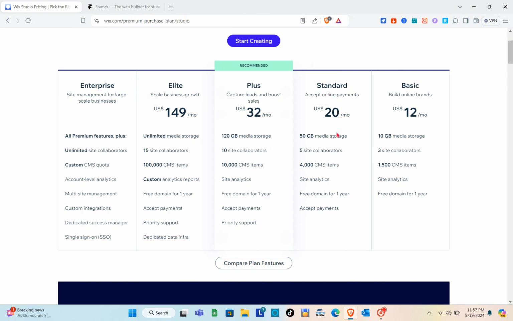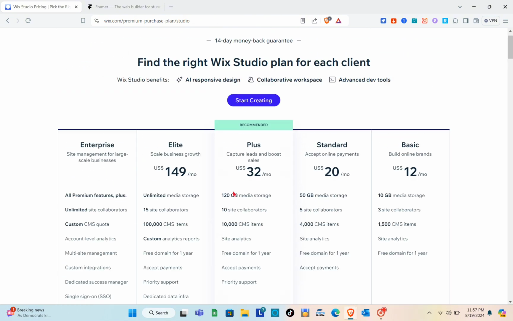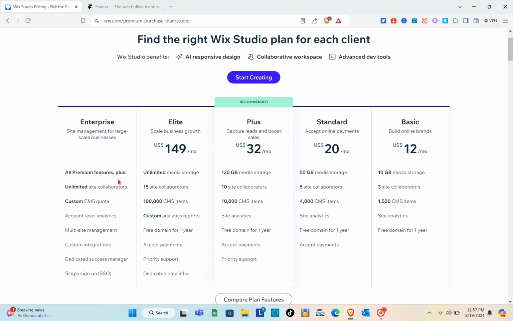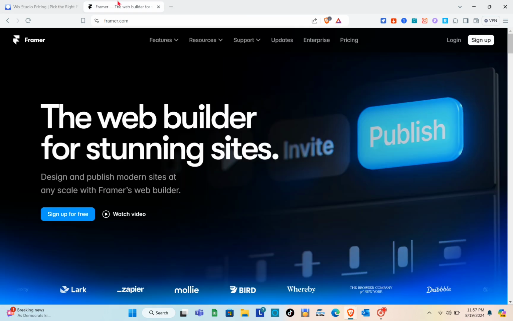Okay, for the Standard, we have to pay $20 per month, and it has 50 gigabytes of media storage, 5 site collaborators, and more. And for the Elite, we have to pay $149 per month. But as you can see, the features are upgraded compared to the Plus, Standard, and the Basic. And for Basic, you just have to pay $12 per month. Okay. Now let's go here to Framer.